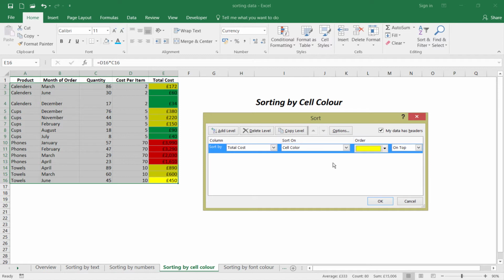And as you can see, the options have slightly changed, and now we've got order, and then we've got on top. So if I click here, what Excel's done is that it's scanned the column and it's picked out all the unique colors. So now what we have to do is basically tell Excel which color we want to sort by. So in this case it's red.